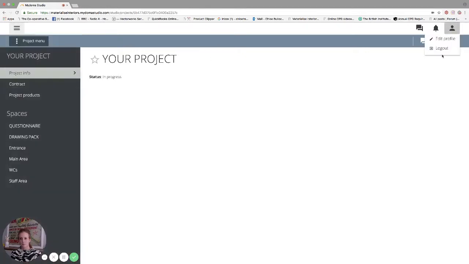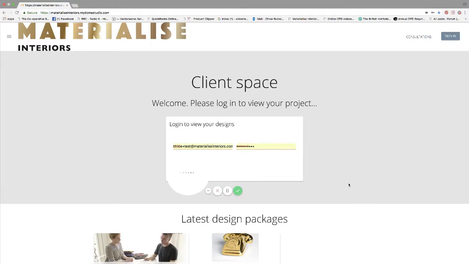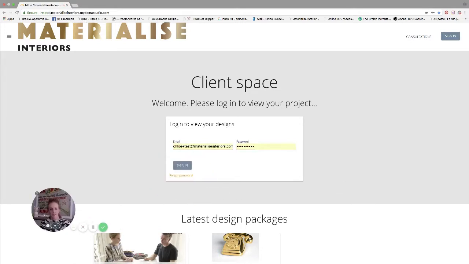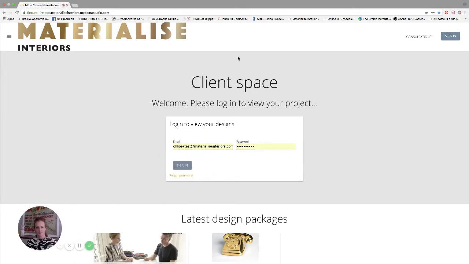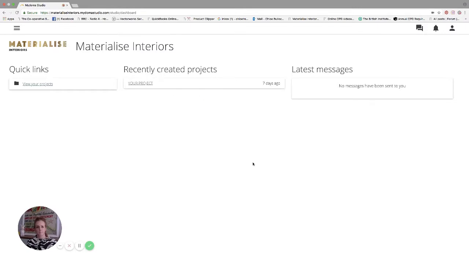So when you first get to the portal, you'll see this is the client space and where you log in. So I will have already set you up with a password for your email address, and you just check that you're on Studio and you just go to sign in. Now once you're in, you'll be able to see your project.